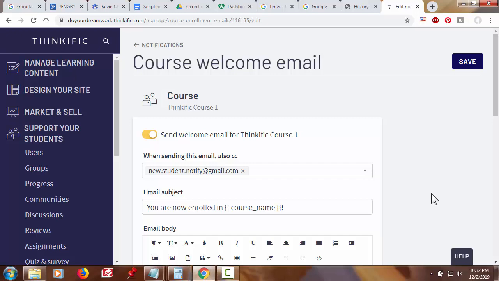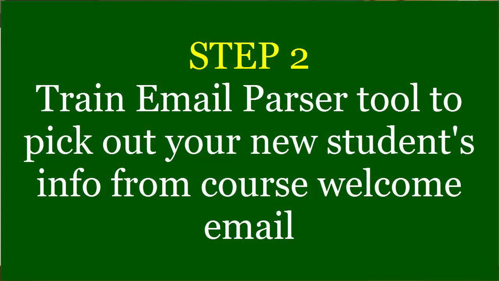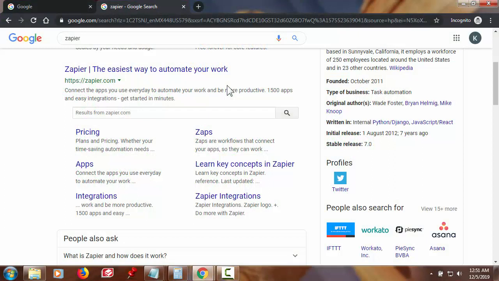So now you've done it. So now let's move on to step 2 of this process. Step 2 is to train the email parser tool and confirm that it correctly picked out your new student's info from the course welcome email that we just finished editing in step 1. And in this case, your new student's info is going to consist of two things. One, the email address that your new student just used to sign up for your course, and two, your new student's first name.